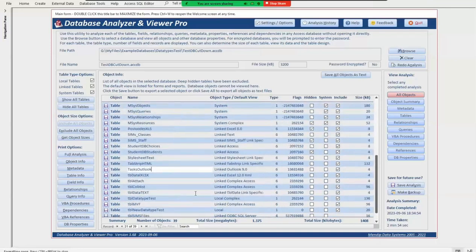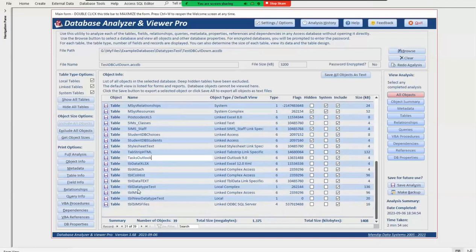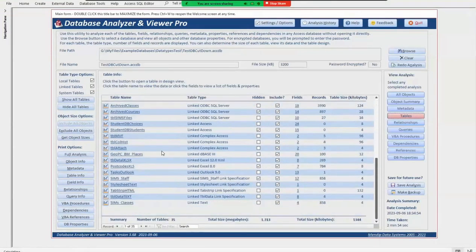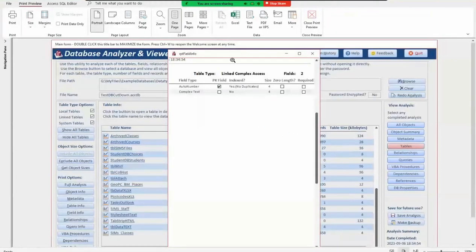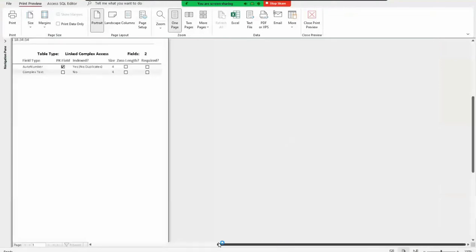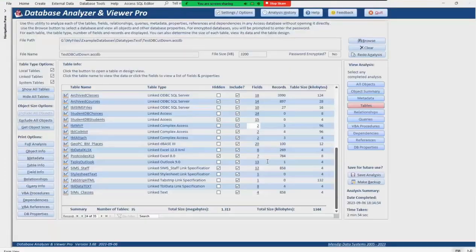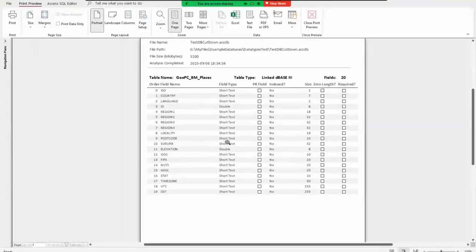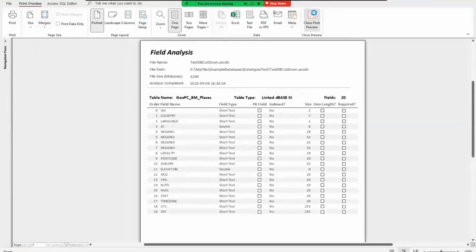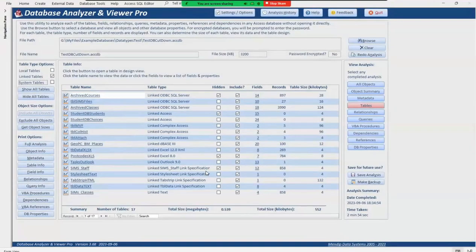And if I try and find one which has got some complex data types, I'll need to go to the tables and go down here. Linked complex Access. Then clicking on this, you can see that it's got a multi-valued field there, not because I like them, but because I felt I had to test them for this particular thing. This one here has 20 different fields. DBase, they're all going to be fairly straightforward in DBase. This can link to any sort of database that Access can. It can read the type there.